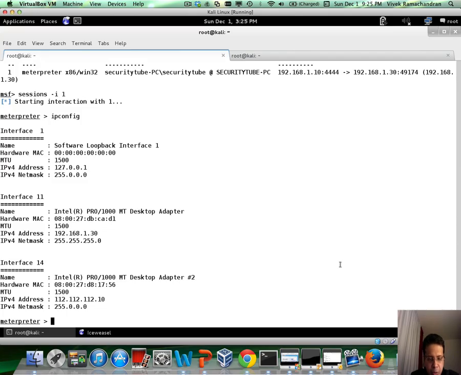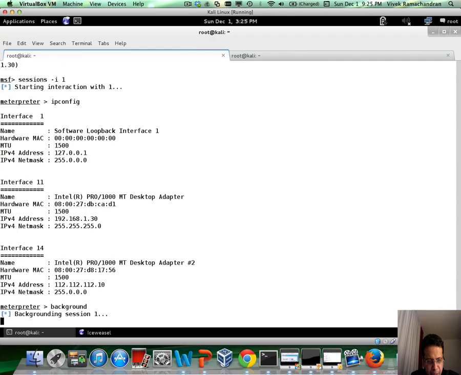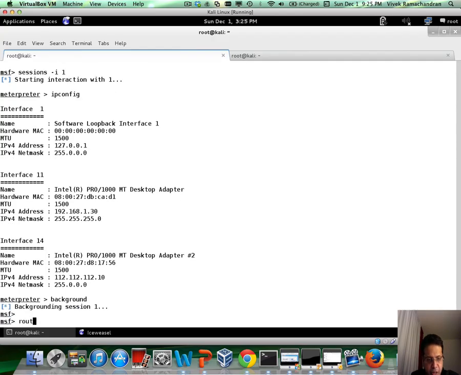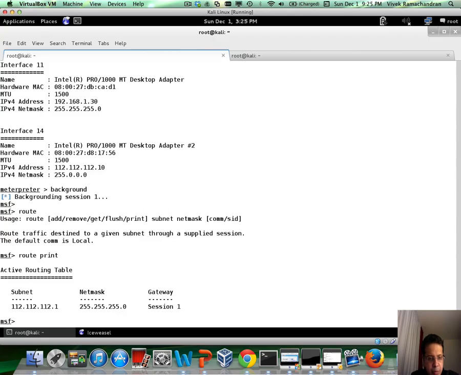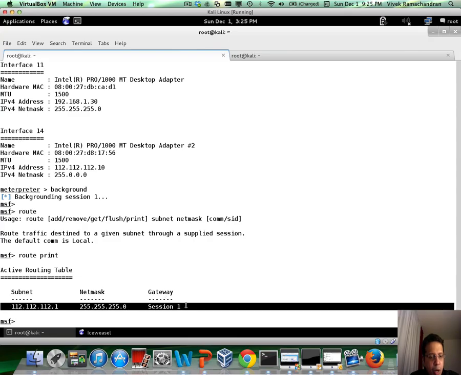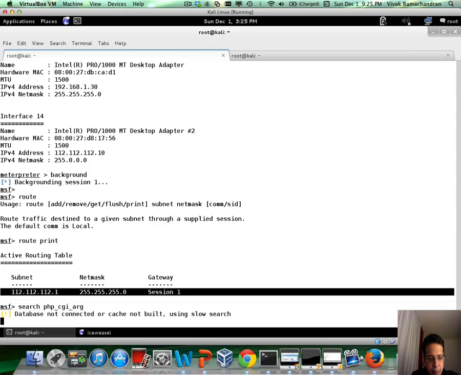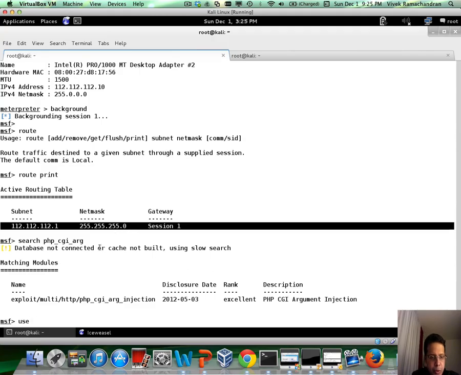So now, here is what we want to do. Let's background this. Let's first check if we have our route still in there. So do a route print, and the route is already there for the 112.112.112.1 network via session 1. So let's go ahead and search for PHP CGI arg, which we had used previously with the bind shell. This should take a minute. Just going to use this exploit now.